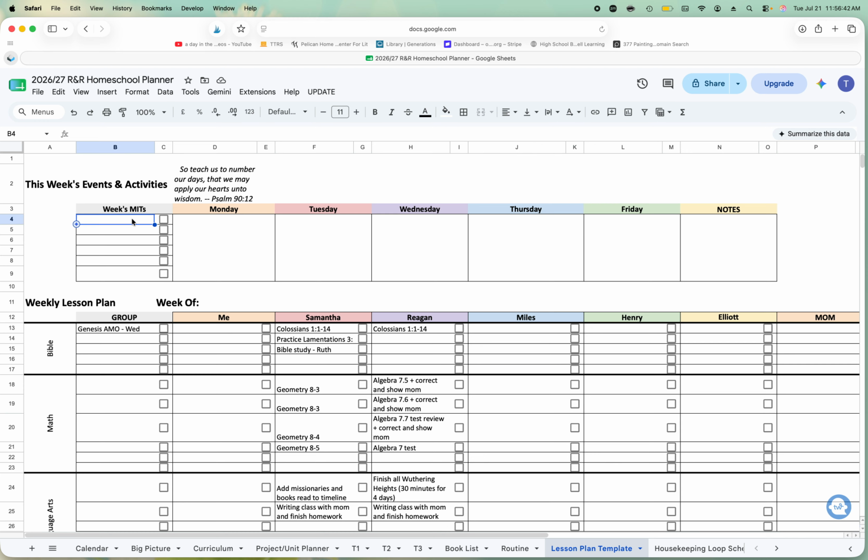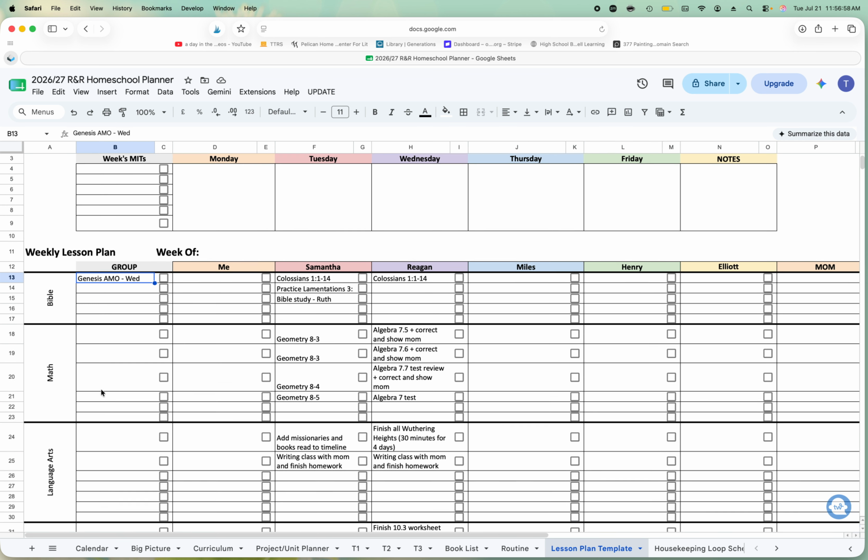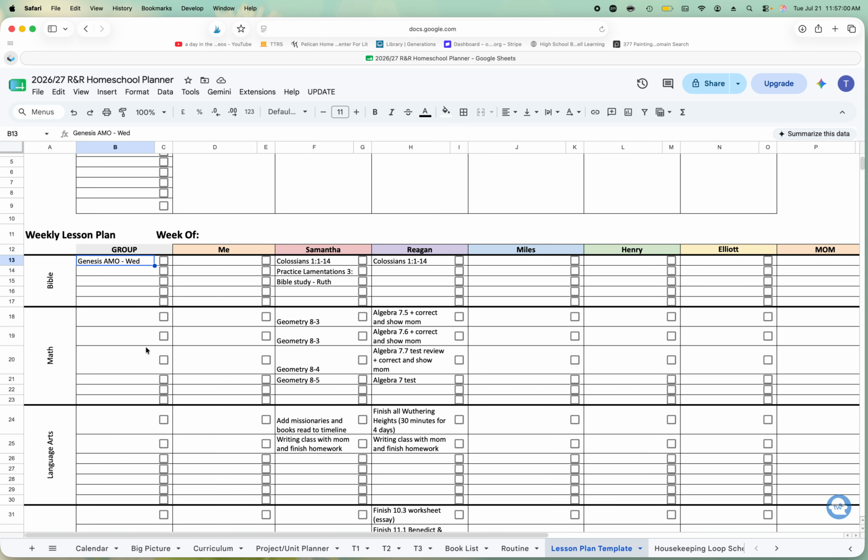Up here, what I'll do each week is say these are the most important things, the MITs, that we need to get done this week that I need to make sure get done. Here I will jot down anything that's happening during the course of the week that will impact our homeschool time. And then for our group, I'll put down what we're doing for each lesson, just generally. I don't tend to do detailed lesson plans here. I just jot down what we're going to accomplish.